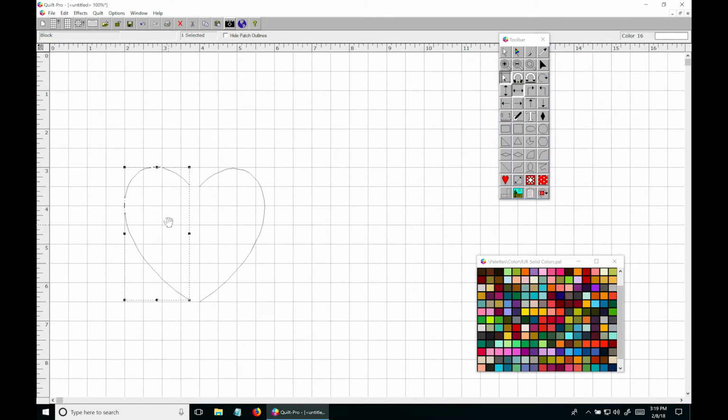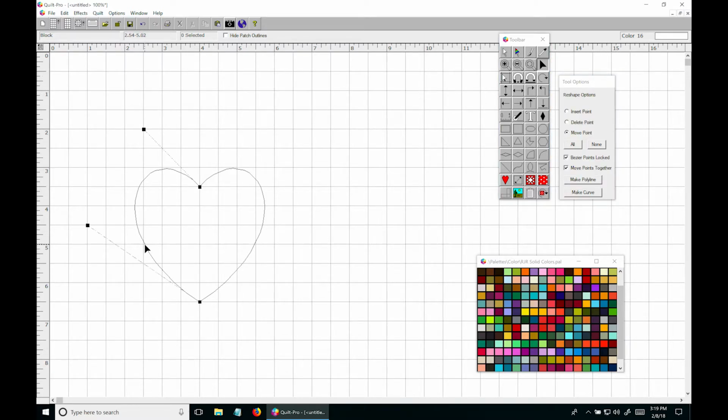As we move the second line, we need to deselect the Snap to Grid tool, and we can line it up nicely. Now, since we're going to create an interlocking pattern, we're going to move some of these anchor points so the pattern is seamless.